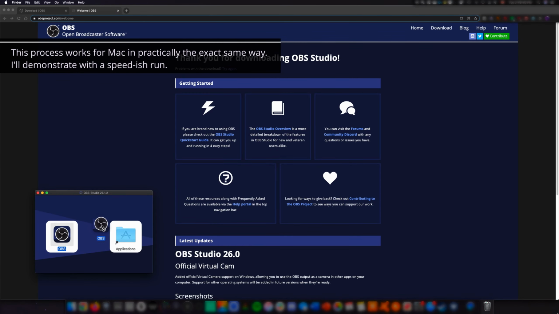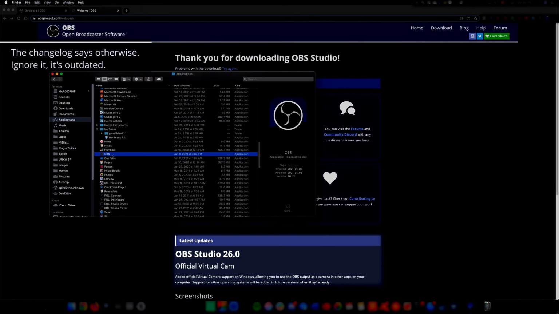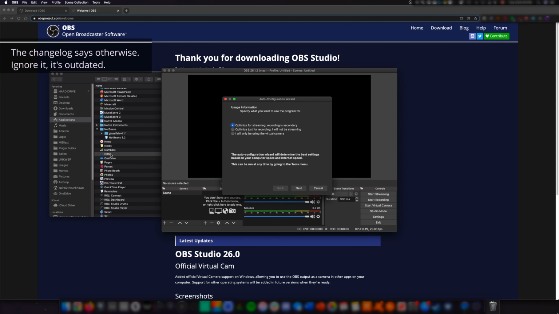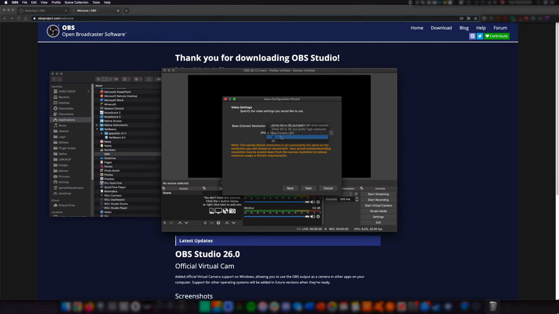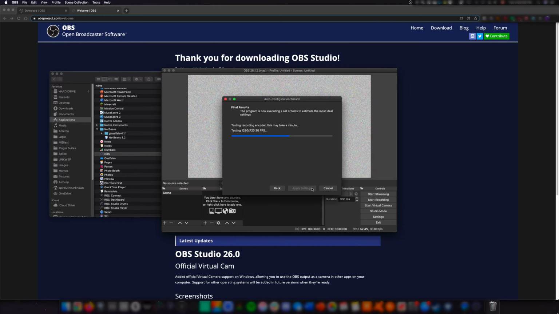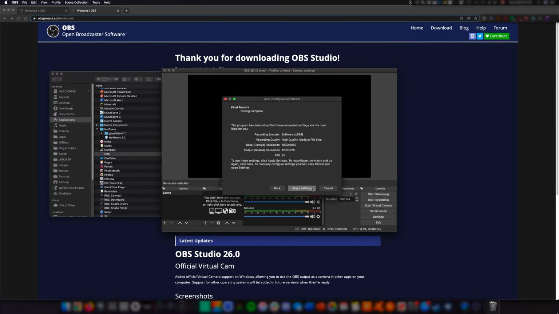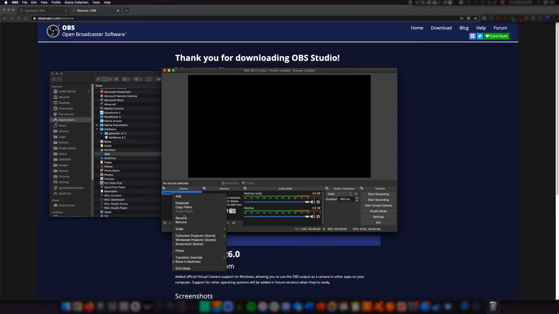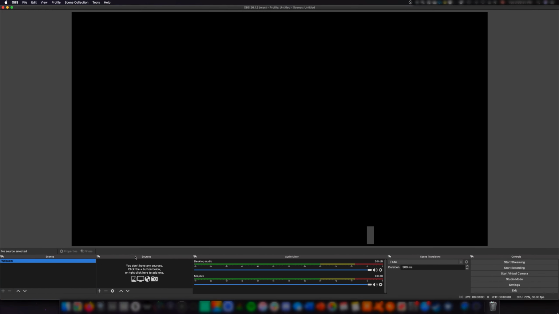This procedure also works on Mac in practically the exact same way. Even though the page in the latest updates says that it's not supported, they have released the update to support Virtual Camera for Mac. So just download it, open it, and go through the setup wizard the exact same way. It might take a little longer because Macs be Macs, but you just hit apply. You go and do your scenes the exact same way. You could name it or not the exact same way.